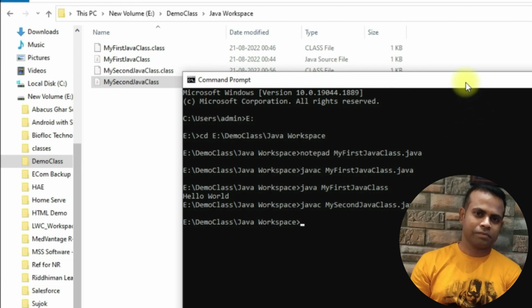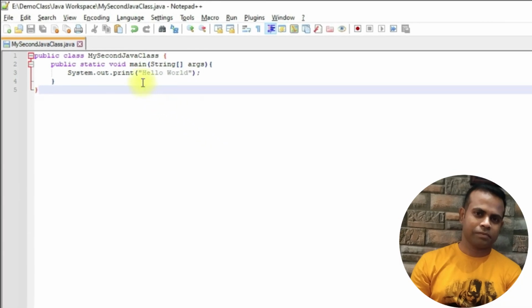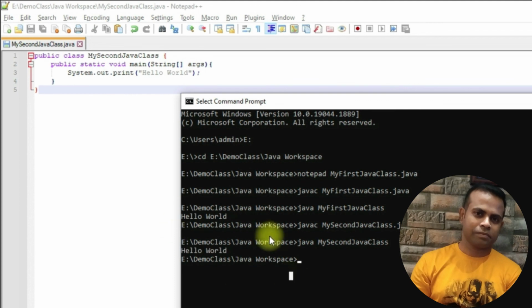Now it's time to execute my second Java class. For that, we will use the same command we already used for our first Java class, which is nothing but java space your class name. But here again, remember, no extension is required to execute or run your Java program. Now press enter and you will get the print statement Hello World. So my Hello World program is executed, and the Hello World statement is coming in the command prompt.